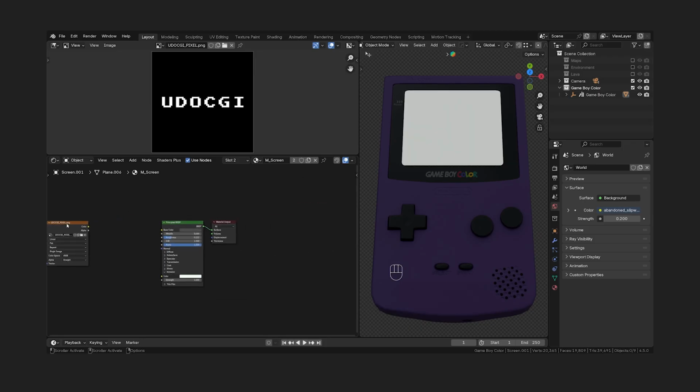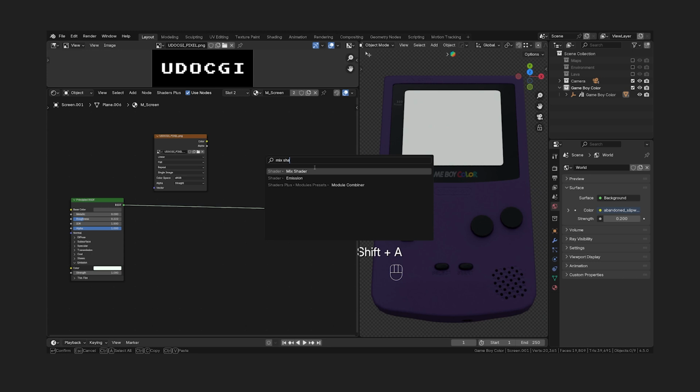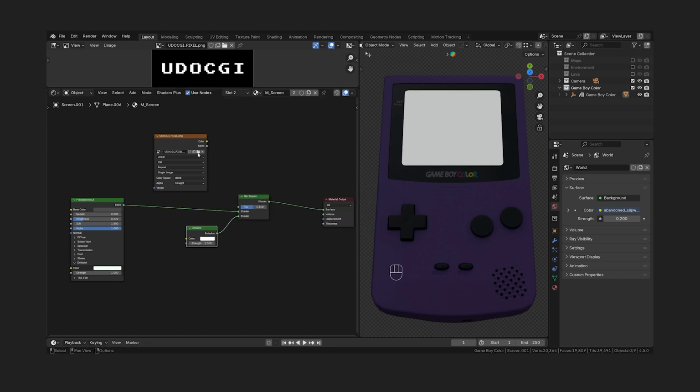So this is a good case for using the separate emission setup. I can add a mix shader with an emission node. I set the emission map to non-color so Blender uses the grayscale values as raw mask data and plug it into the mix shader's factor. Now I can control the screen's emission and the text emission independently.